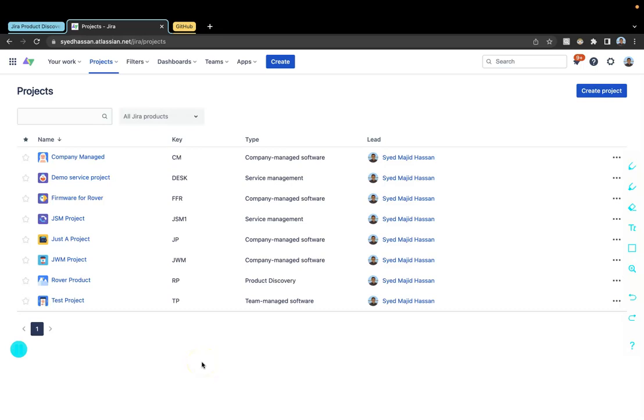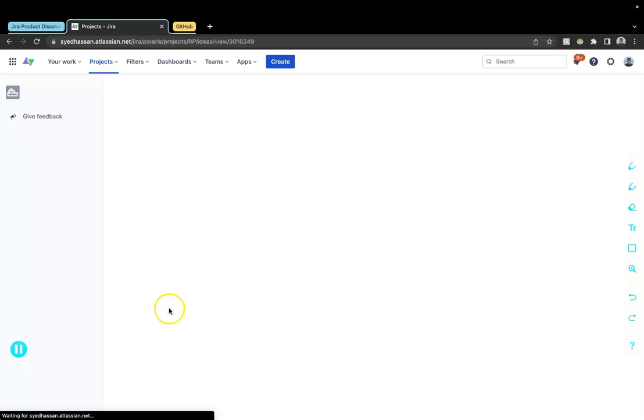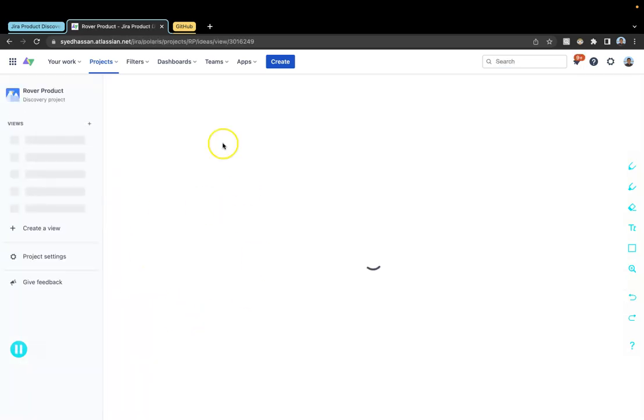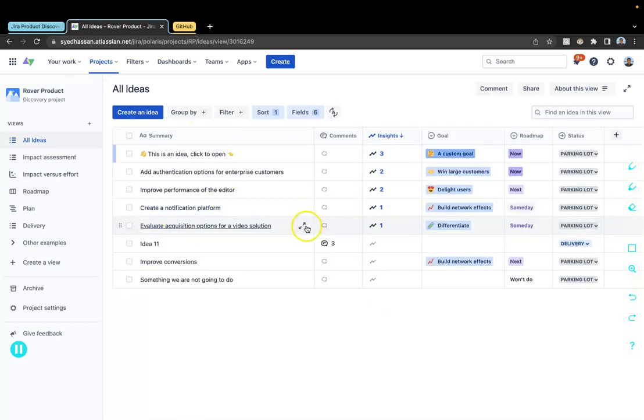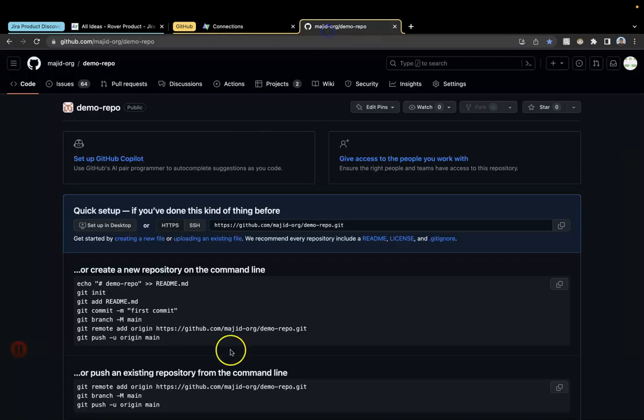Hi everyone. Today we'll be taking a very quick look at how we can integrate Jira product discovery issues into GitHub issues. For this demonstration, I've got a Jira Cloud instance open, and I've got a product discovery project called Rover Product. We'll create ideas here, and then we'll integrate them into a GitHub repo. For that, I've got a GitHub repository also created and open.